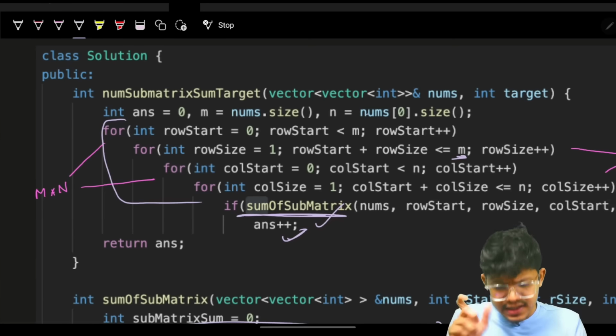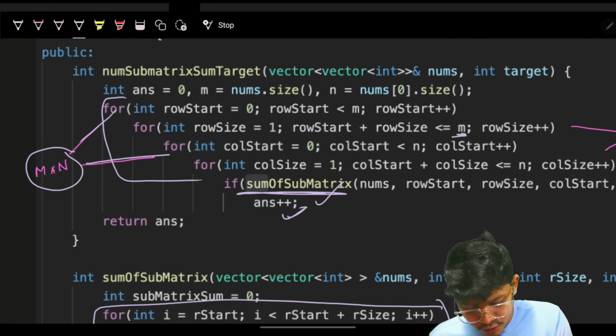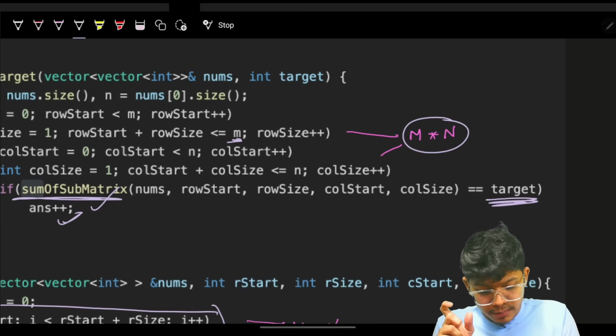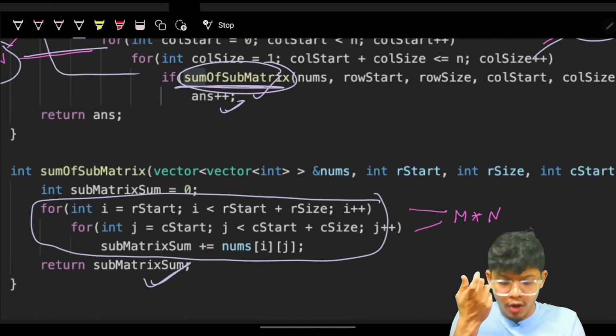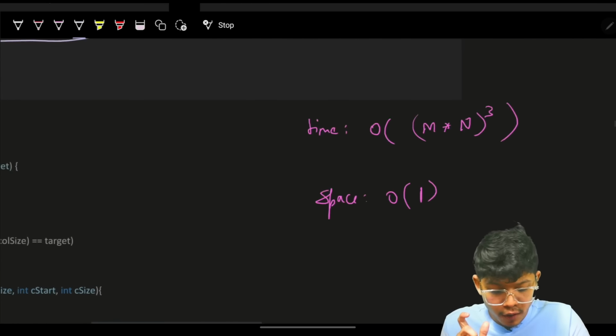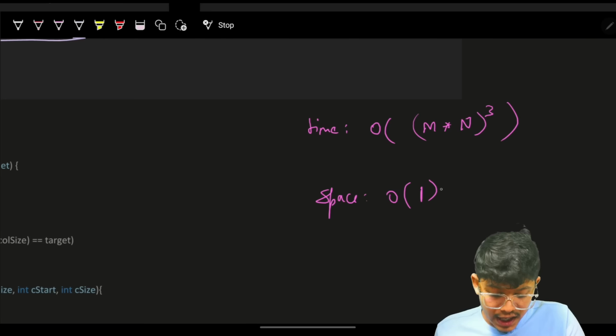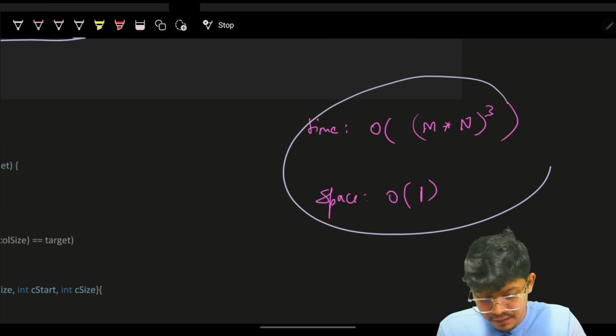Now you will simply see that the time complexity will be O of m into n because of row and column start, O of n into n because of row size and column size, and again O of m into n because of the sum of submatrix, which is inside this for loop only. So it is nothing but O of m into n whole cube, and space O of 1. This will not pass our constraints and will give TLE.